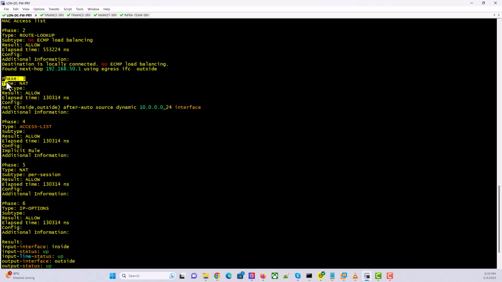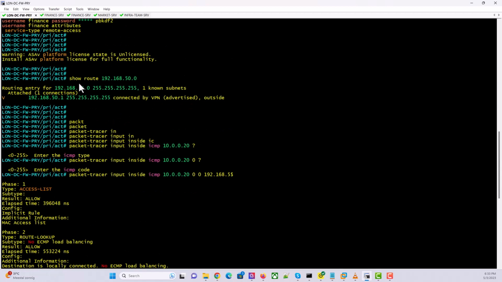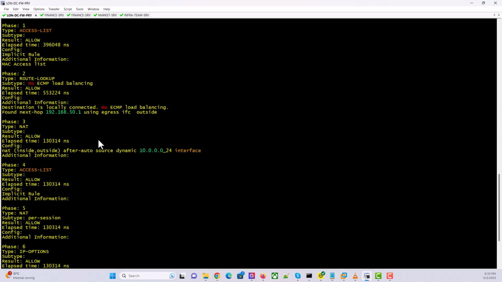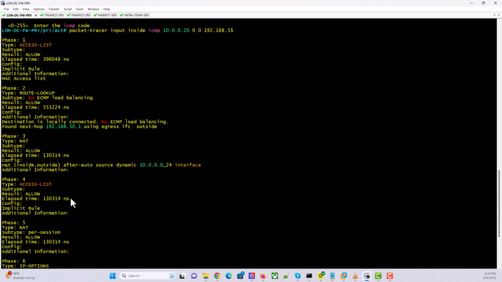Cool. It says it looked at the NAT, right? I was once asked this question in an interview, to explain the different process the ASA takes to actually process packets, right, and that's what this is showing you. Then for phase 3, what it's saying is, if the traffic comes from the inside and goes outside, what is it doing? It said dynamic. Okay, so it says if it's coming from inside to outside, so this is your inside and the outside interface, right?